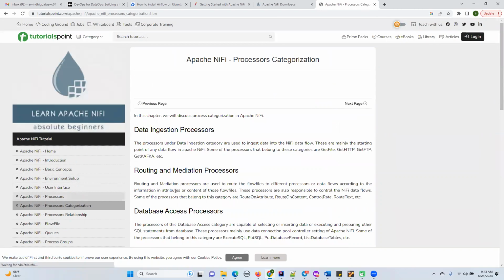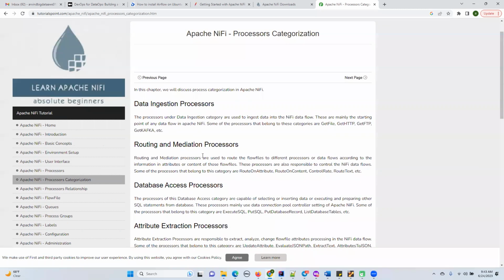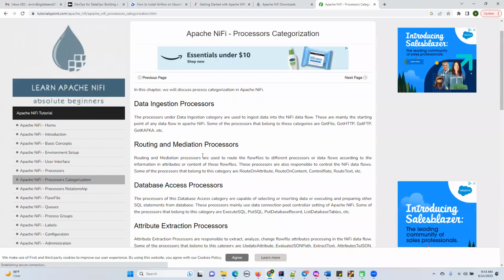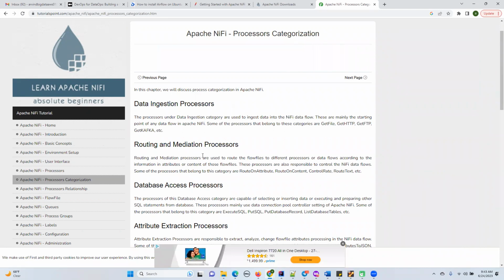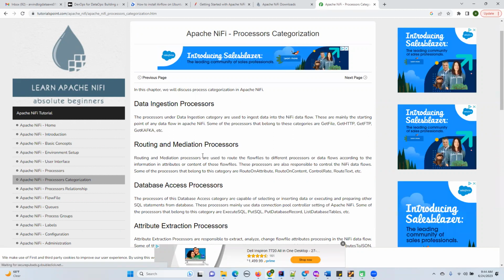So how can we categorize the processors? Data ingestion processors read data from the input source. Get file is one. Get HTTP is another: if I want to read from some HTTP endpoint, I will use get HTTP, and I need a URL from which I'm going to read the data. There is also FTP, and get Kafka, if I want to read the data from Kafka.